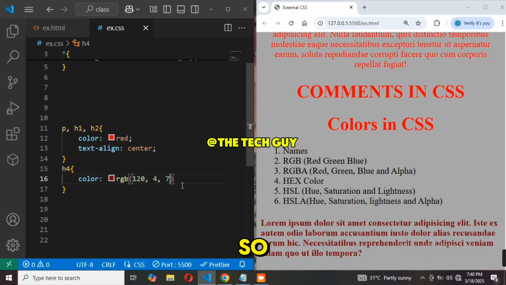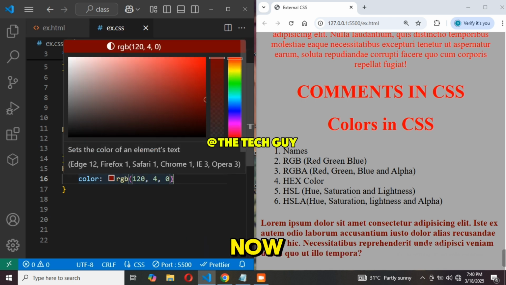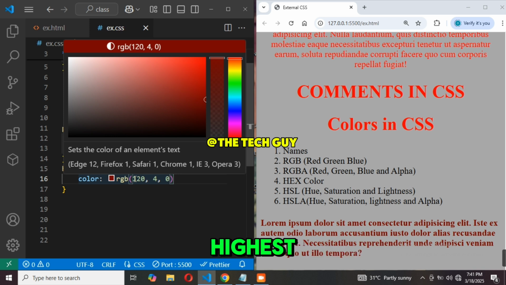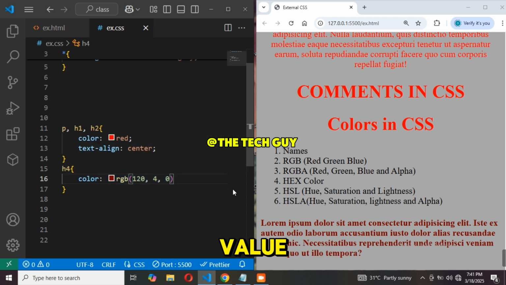You understand? So now let me reduce more of blue. Let me say blue should be 0. I don't want to have any blue. Now you see what I'm having now. The color is more of red. You understand? Because red has the highest value.